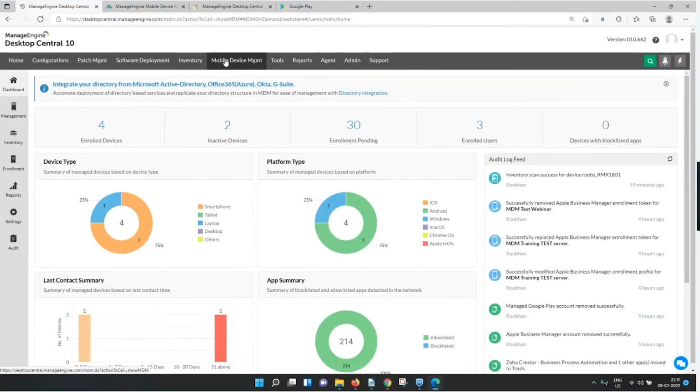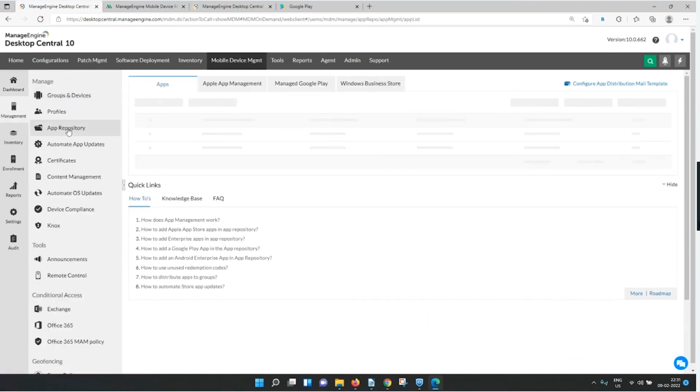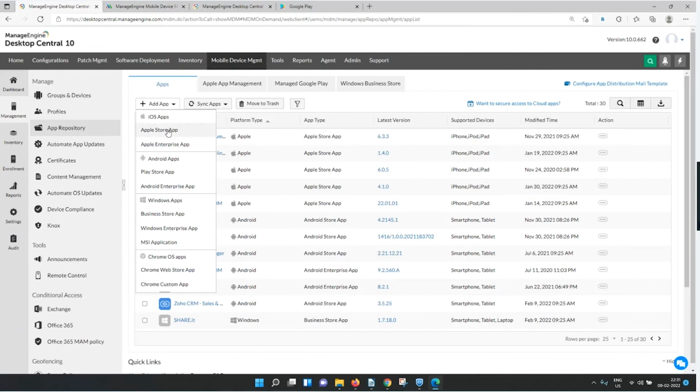So this is how the MDM component looks within Desktop Central. And to add the required application, you can go to the Management tab, and you will have the App Repository section here. To illustrate the App Store application, first let me add an Apple App Store application to my repository. For that, you will have the option under Management, App Repository, Add Application.